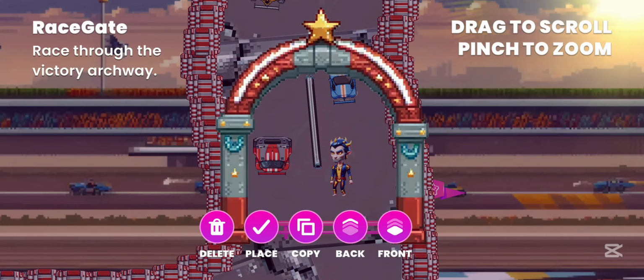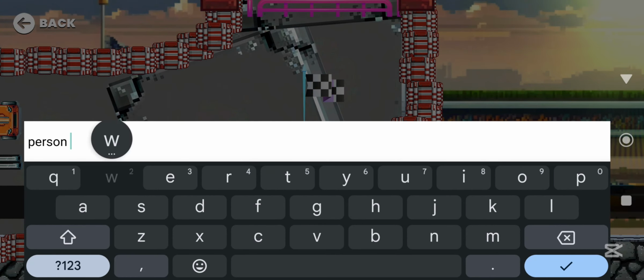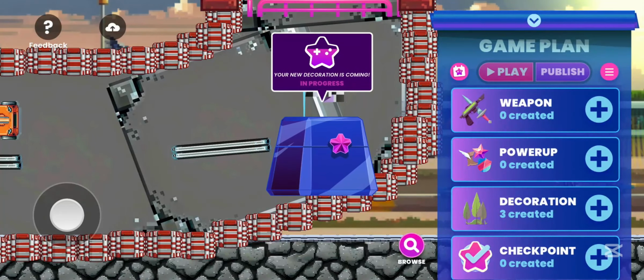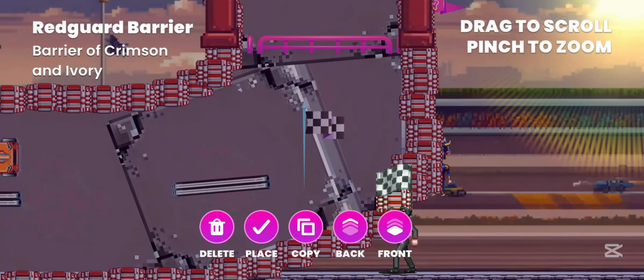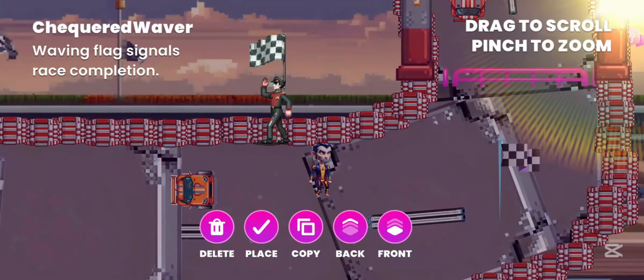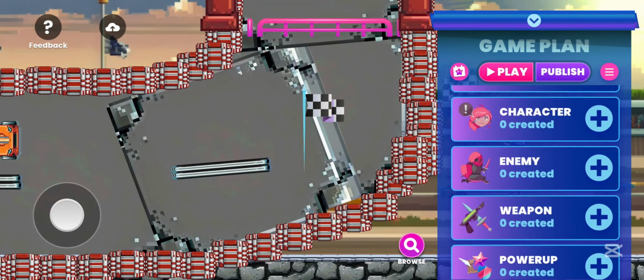Alright, so the cars now have been lined up. So on this part, this is going to be some of the decorating part here. Like the archway, and this is the checkered flag. You know, the one that waves the flag when someone's finished. Something like that.